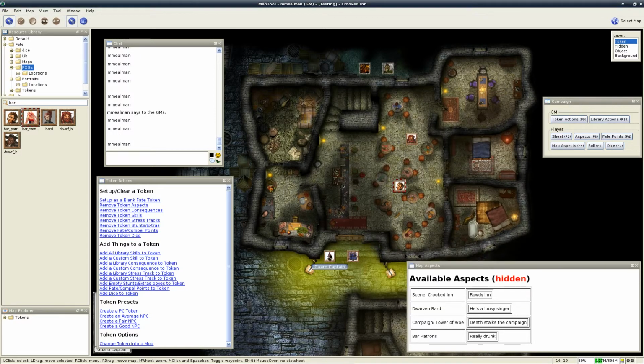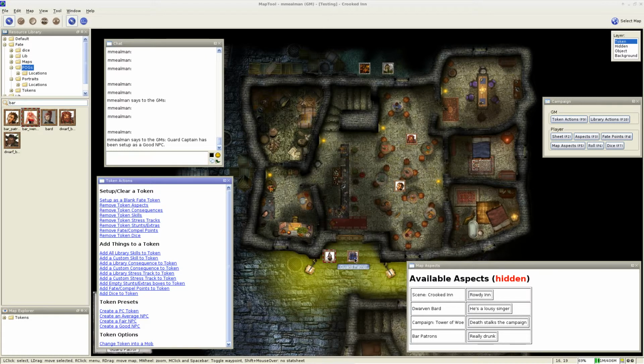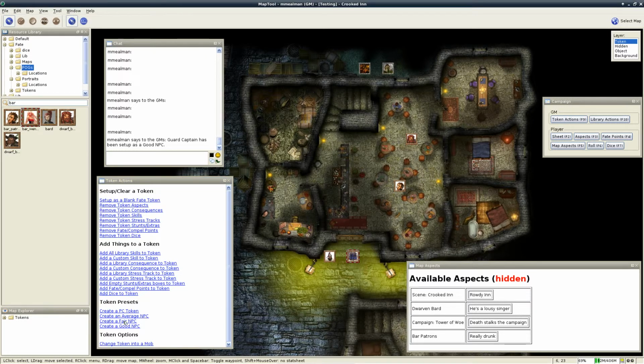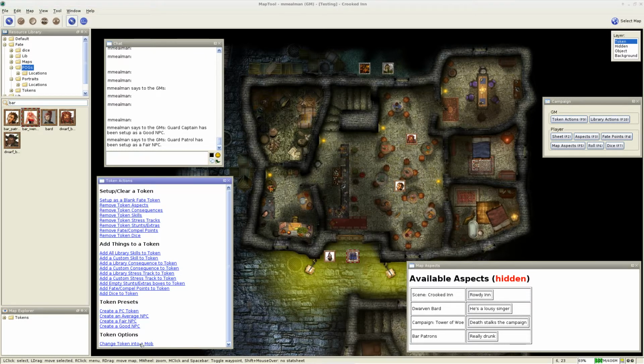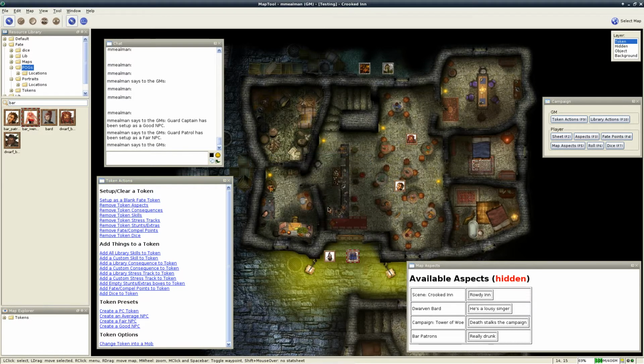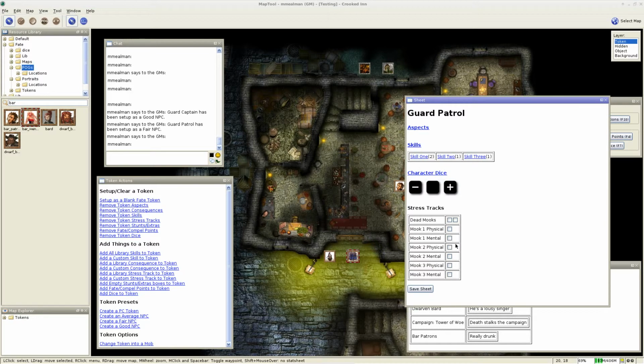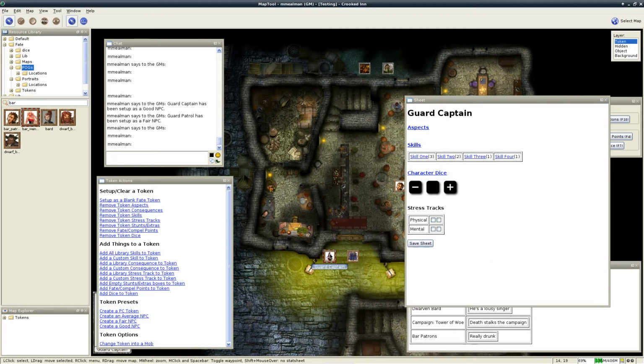And let's set up the guard captain as a good NPC. And let's set up his guard patrol as a fair NPC. And let's turn him into a mob also, a mob of 3. Now look at them. Now these guys had individual stress. I'll show you the guard captain. He's a good, so he has 2 physical, 2 mental.